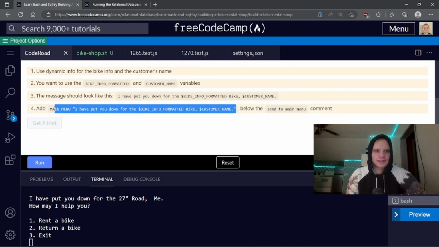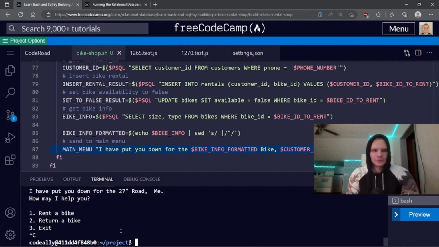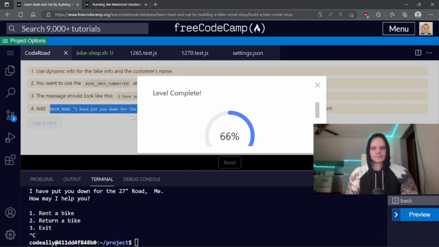Okay, let me see if I can just copy this and see if that works. Hopefully it does. Paste. Oh, this formatted bike. That's what I was forgetting. I see. Okay, now it'll work.